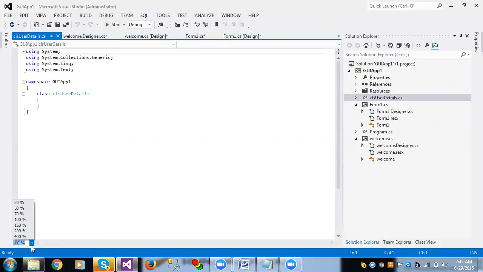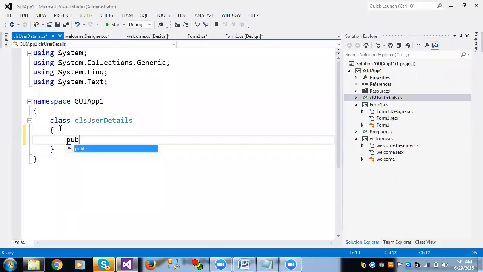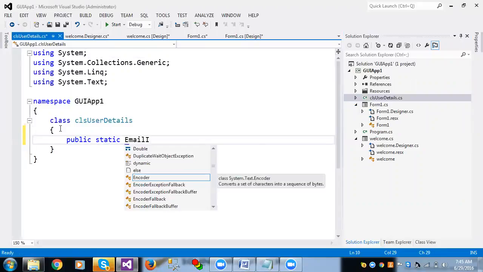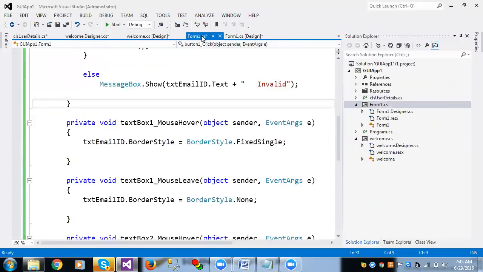Already we have seen that whenever you want to reuse data as it is, then we can use static variables. public static email ID. So whatever email ID you want again and again, you can use this. And what type of information will be stored? String.